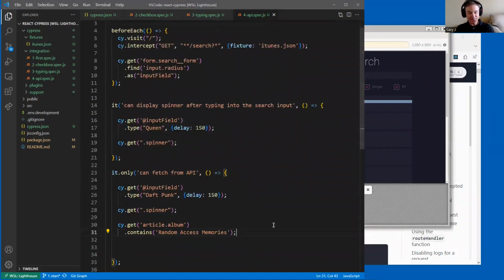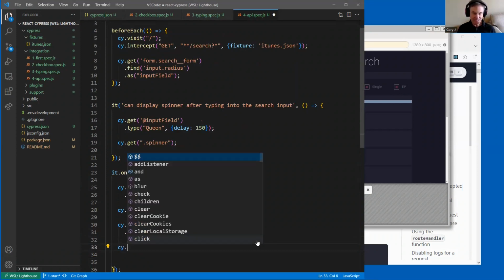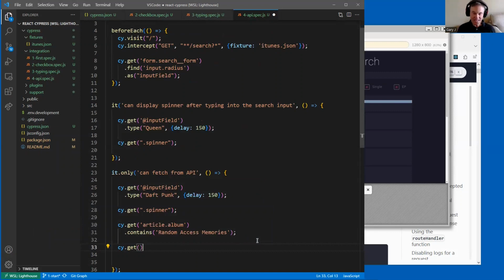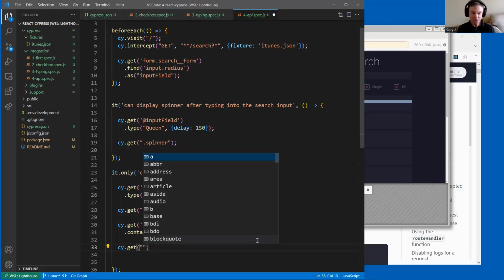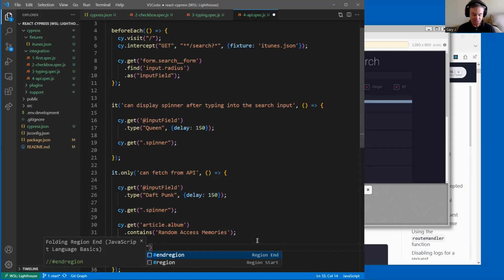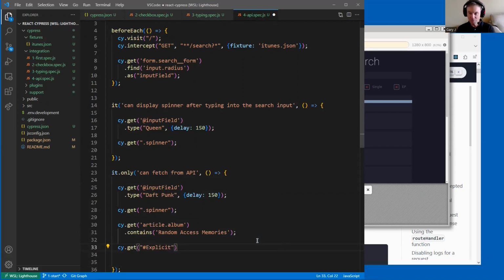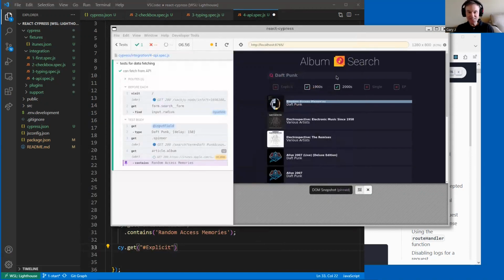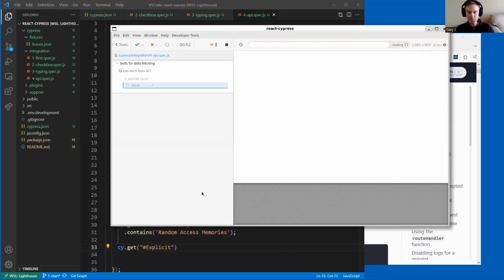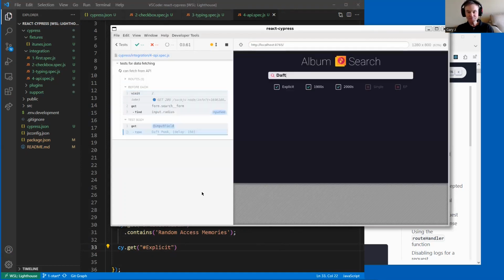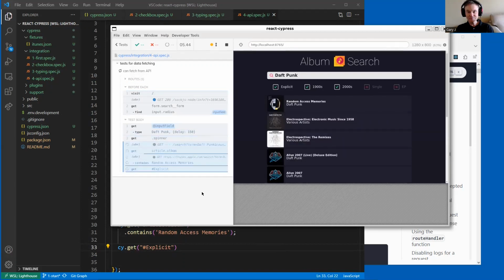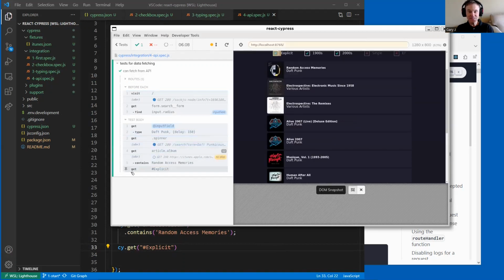So I want to get that explicit. Once again, we'll do a cy.get. Now we know that each one of those checkboxes had a class, pound, and this one had a class of explicit. Let's stop there and watch what our test does. Did that fetch our checkbox? Okay, there it is. And yep, it is selected. It did select my checkbox.